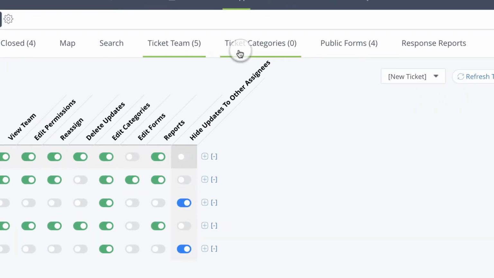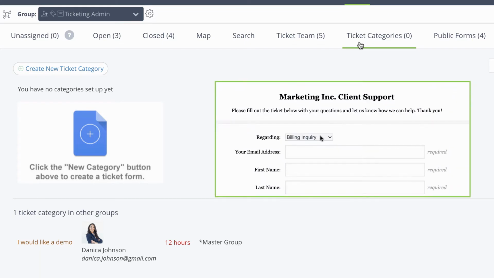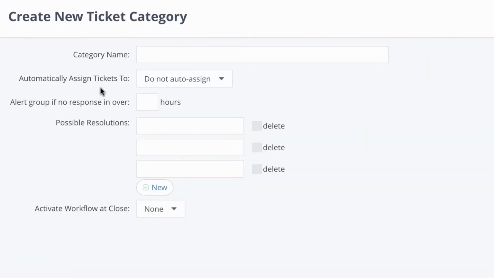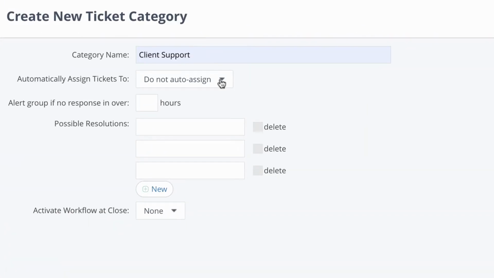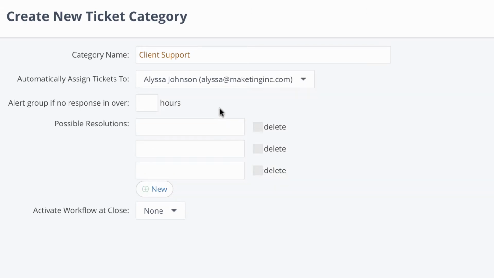Next, let's build out our ticket categories. These make up the types of questions or categories that are within your specific tickets. To get started, click to create a new ticket category and give your category a name. Then you can automatically assign this type of ticket category to anyone in your team.